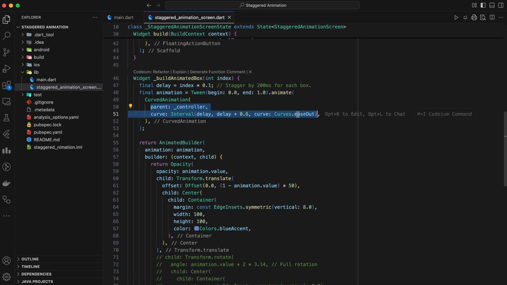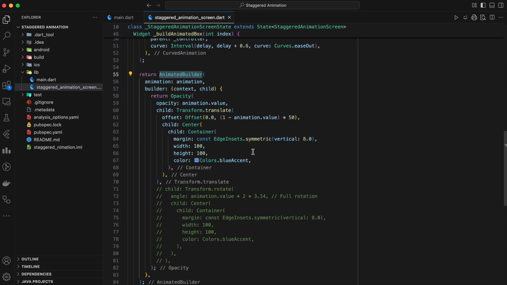We're using an Interval to specify the duration of each box's animation, and the Curves.easeOut curve to create a smooth, decelerating effect. Now comes the AnimatedBuilder widget. We use AnimatedBuilder to rebuild the widget every frame of the animation. This widget allows us to rebuild a widget whenever the animation changes. Inside the builder function, we're using Opacity and Transform.translate to create the animation effect. As the animation progresses, the opacity of the box increases, and it moves downwards from its initial position.